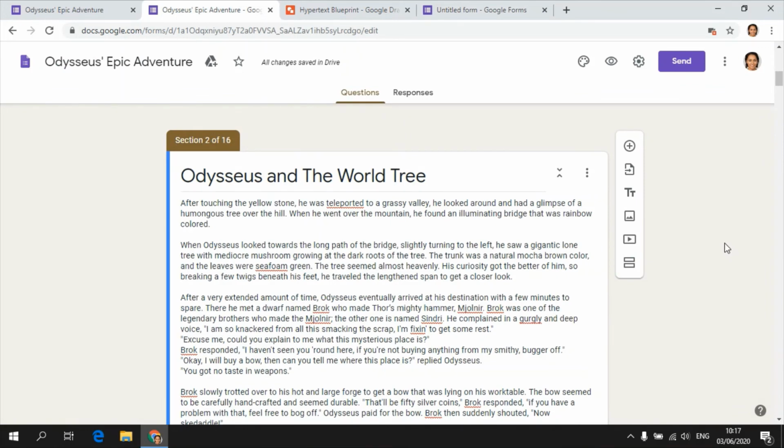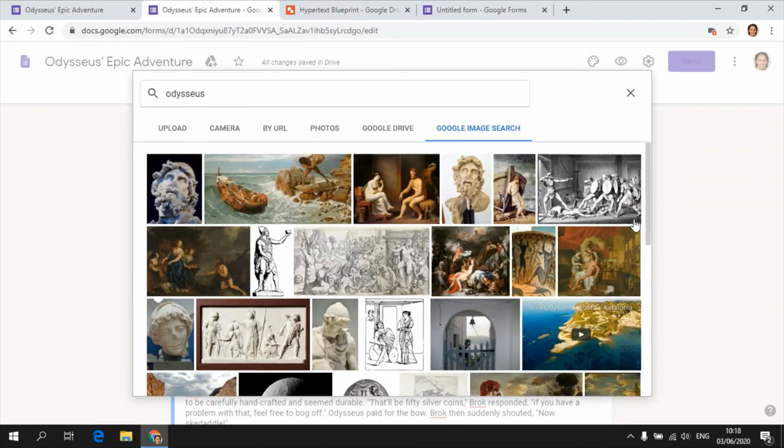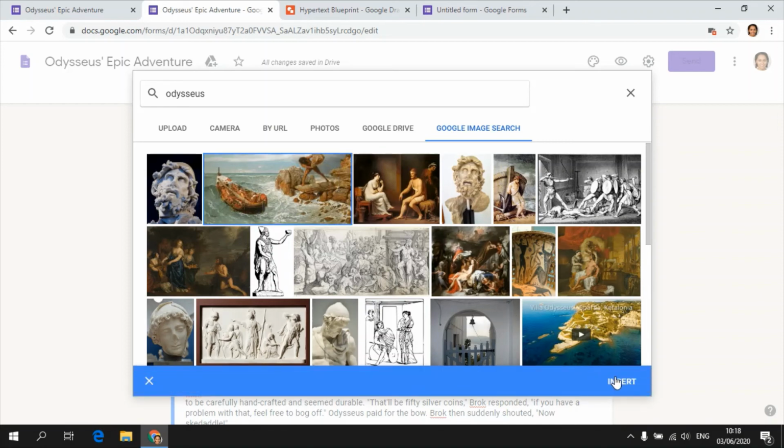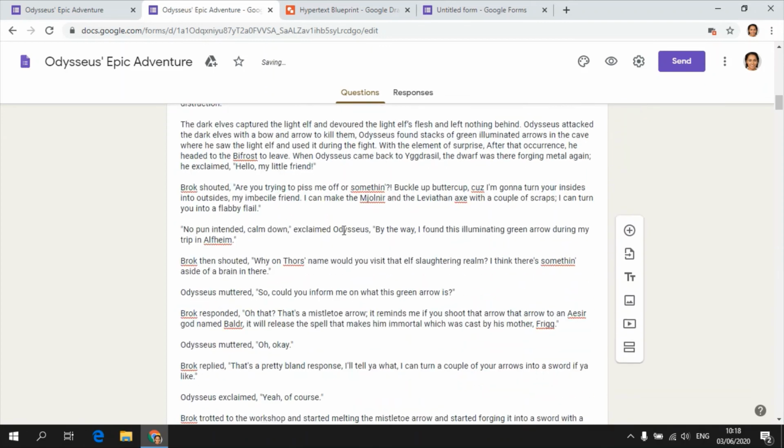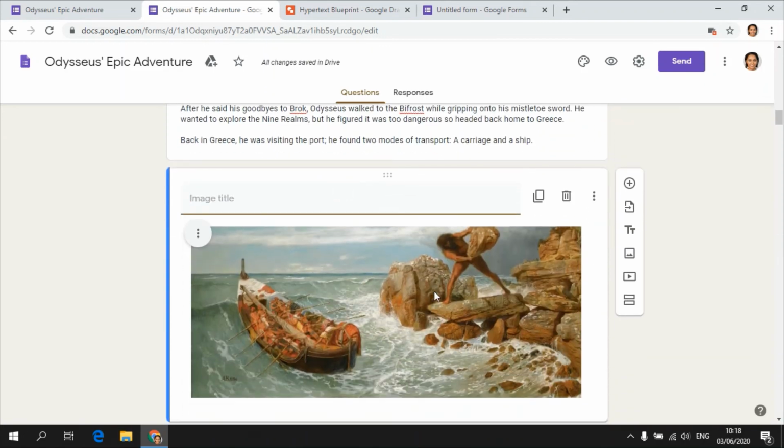So what I've shown you is the simplest way of doing it, where the title is the section title and the text would be the section description. Now it might be that your students want to add a picture or even a video. And if you do that, let's add a picture over here. I will use Google image search to find one. Let's just take this one for now, just for the sake of showing you guys. Insert. Now this picture will be added after the section description.